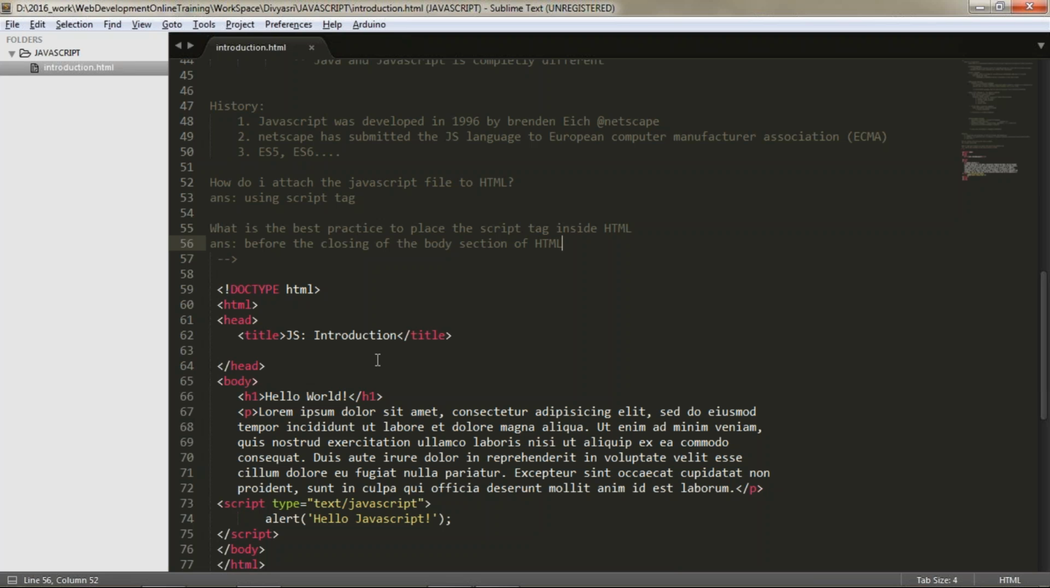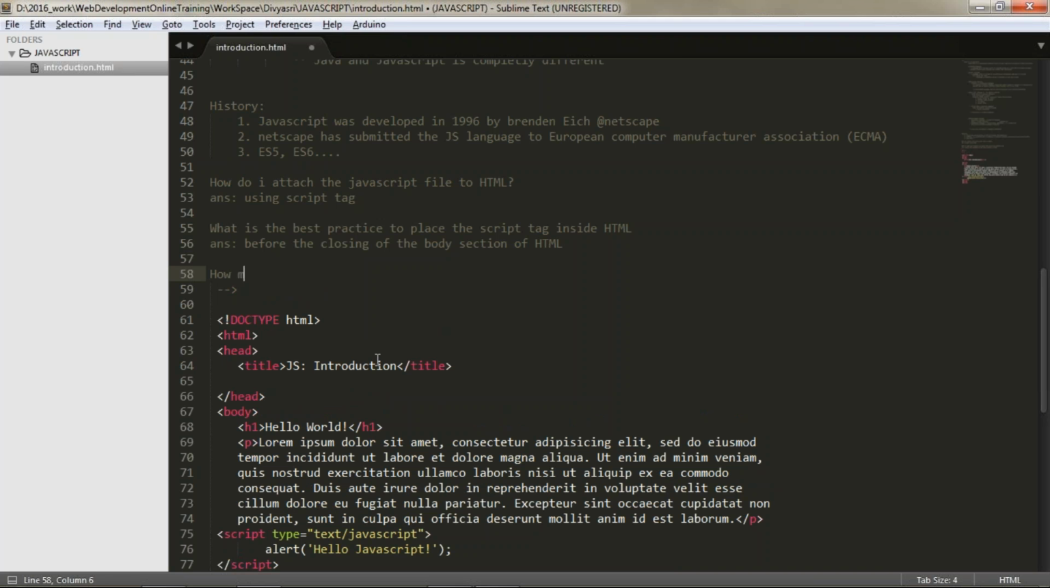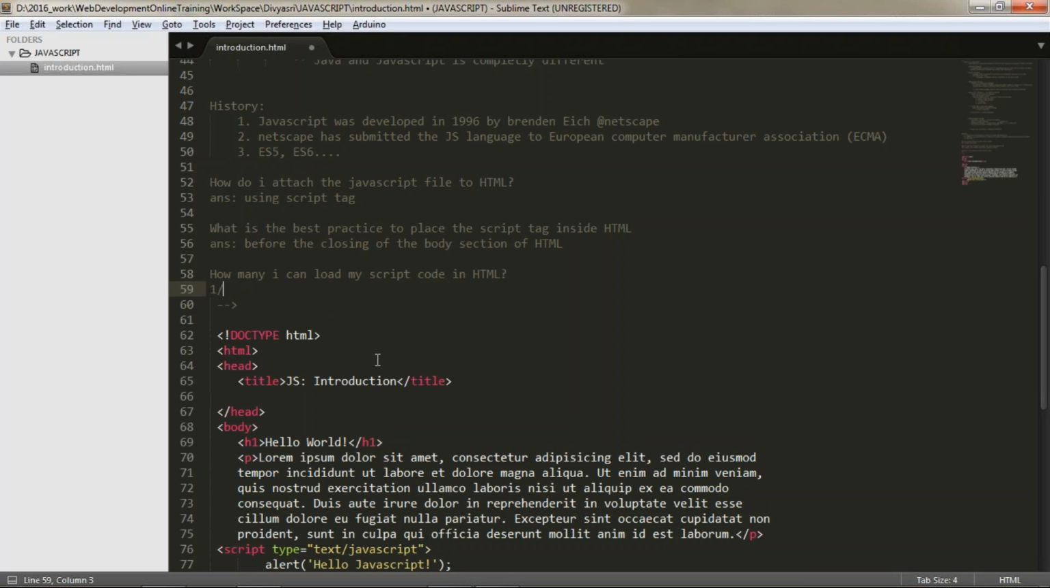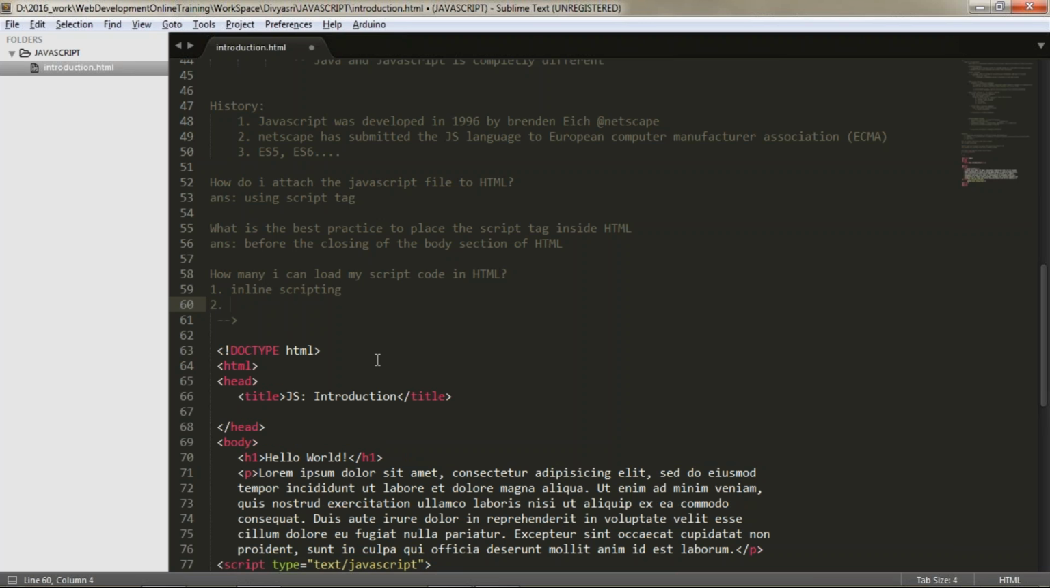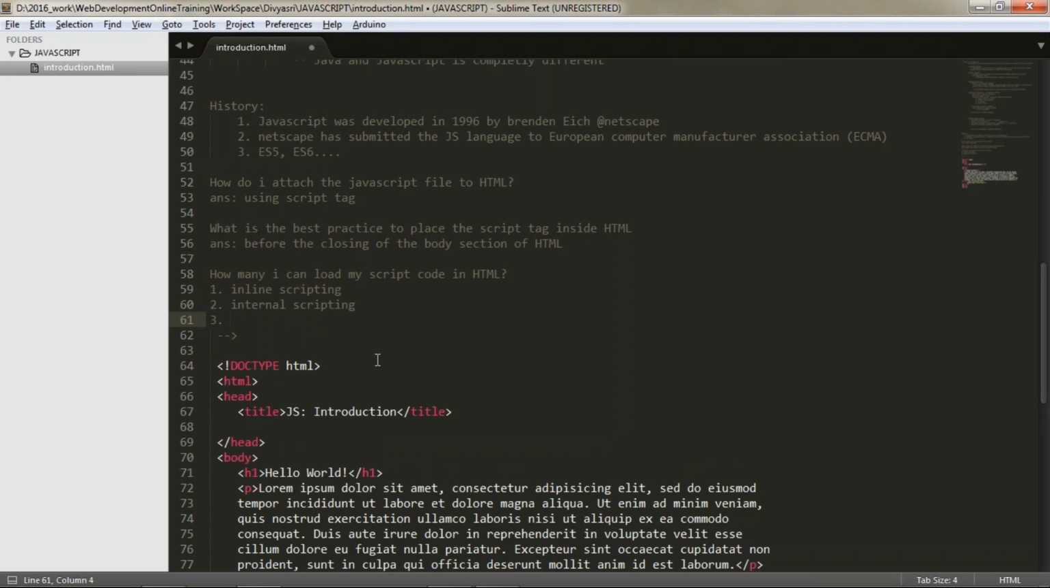So how many ways can I load my script, just like CSS? I can load my script code in HTML. Okay, there are three things you probably know about this. One is inline scripting. Second is internal scripting. Third is external scripting.